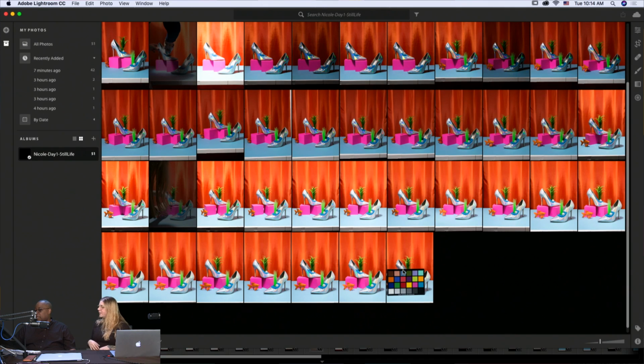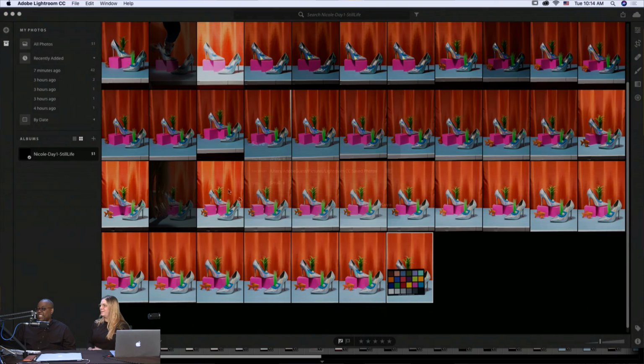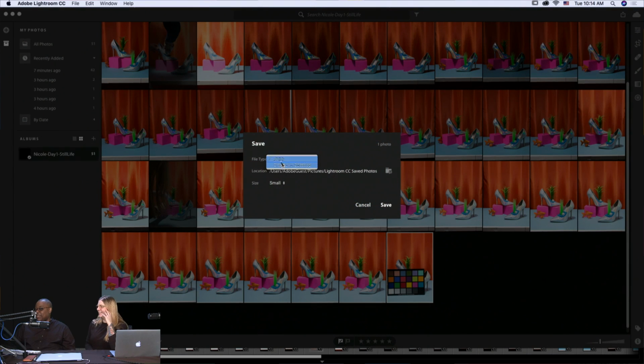Okay. So what we're going to do is select this one, and see even the terminology. In Lightroom Classic, it would be import and export. In Lightroom CC, it's add or save to. Simpler, less threatening terms, and words that I already use with most of my other software. So we'll simply say save that one to the desktop in its original format.